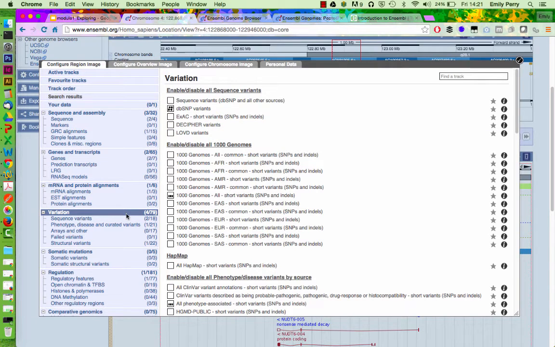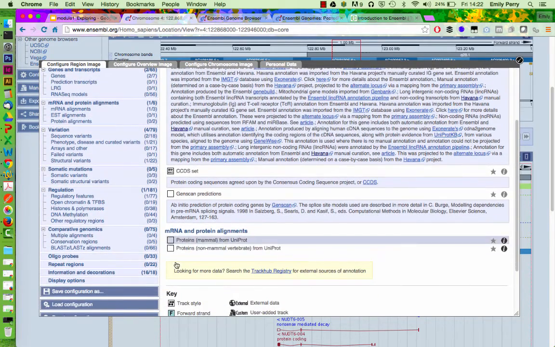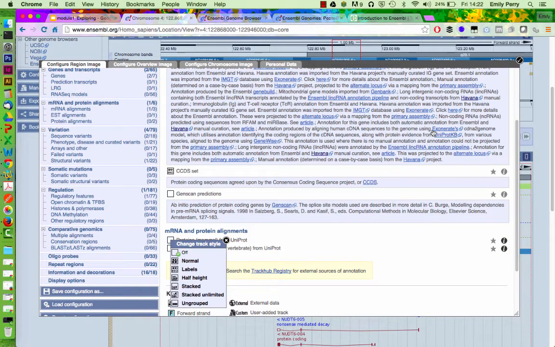And the other way that you can find tracks, so we found them quite easily using the categories, but if you're not sure what category something might be in, or you want to get to it quickly, you don't want to have to scroll through lists, you can use Find a Track, which is up here in the top right hand. So if I write a word like protein, that will then find me all of the tracks which have the word protein, either in the description, in which case the description will be shown, or in the name. So I'm going to turn on the proteins mammal from Uniprot, which I'm going to put in normal. I can now save and close the menu.